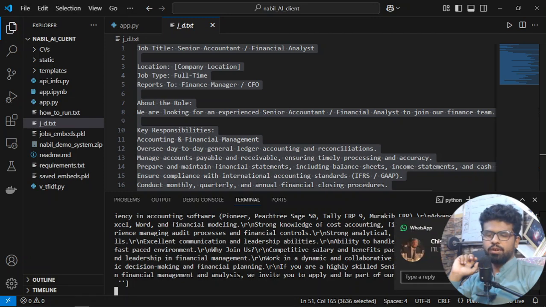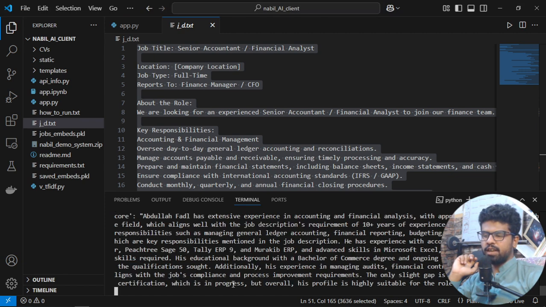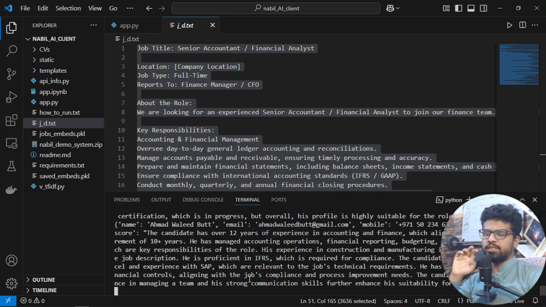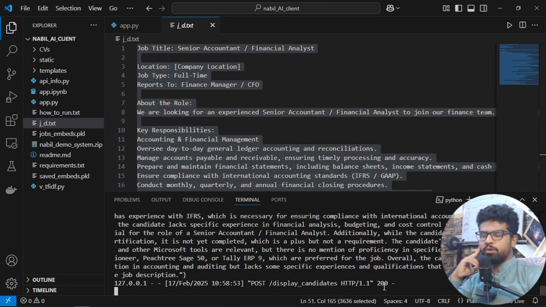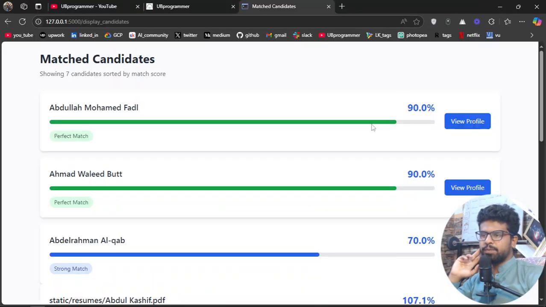and okay, yeah. So backend is running, and it is doing the analysis, the AI analysis, the sorting of candidates, the finding out the reason why the candidates are good. All the things are happening. Okay, 200. That means our processing is done. Now let's see the magic.